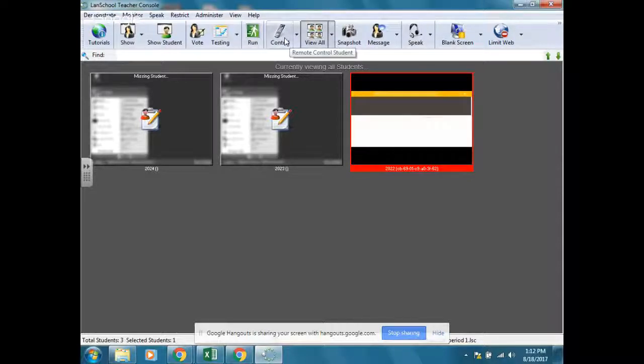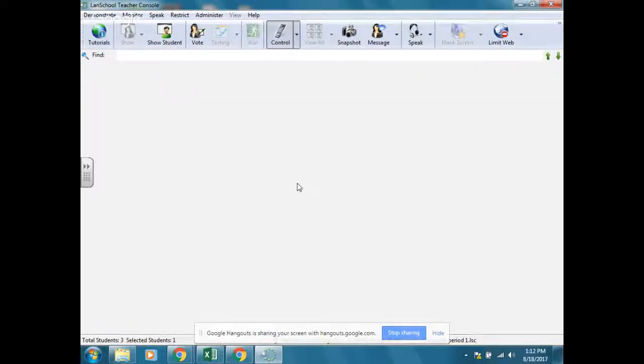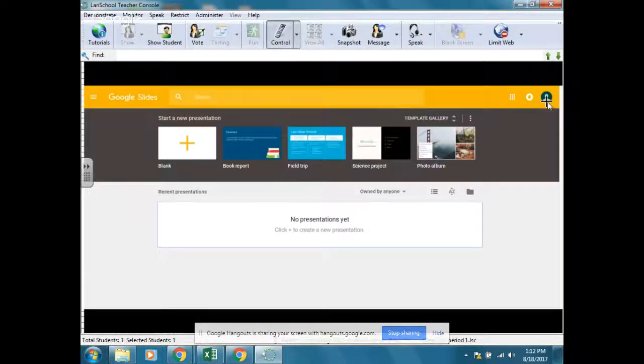The control for the Chromebooks doesn't work great. So I think you can do it, but it doesn't really work the best. Ideally, you could click on control and you can control their Chromebook. It just doesn't load very well. I don't think LAN School's figured out that yet. See, I can see it, but I can't really interact with it. So whatever.